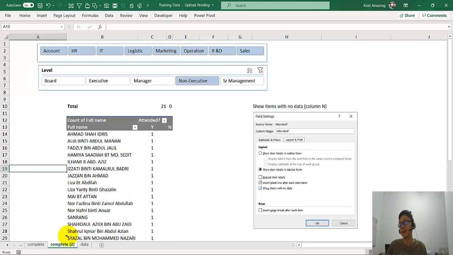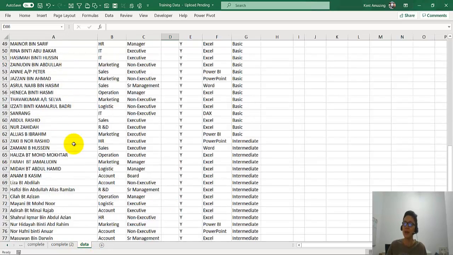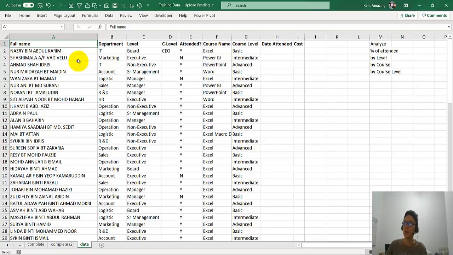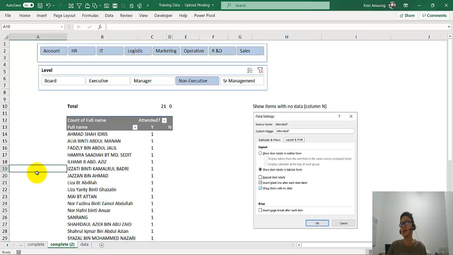Basically, I have some training data, and I can quickly tell from this training data that it has the employee's name. These are all fictitious data. And the department, the levels, and the course they attended, when it is attended, and whether they attended or not attended, and we can do analysis like this.